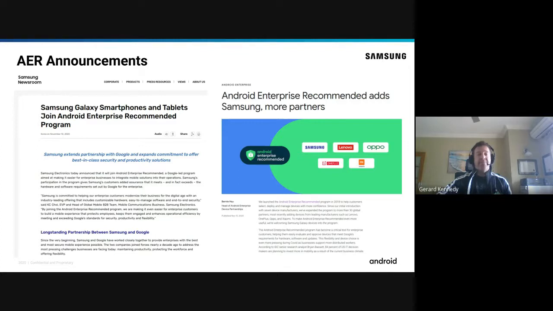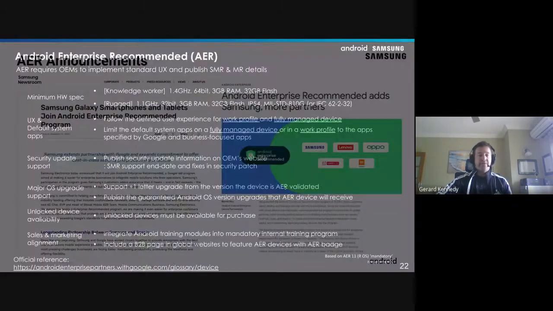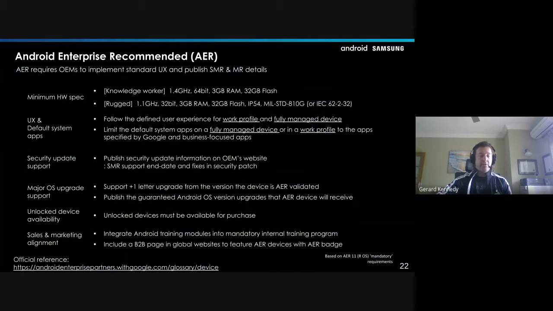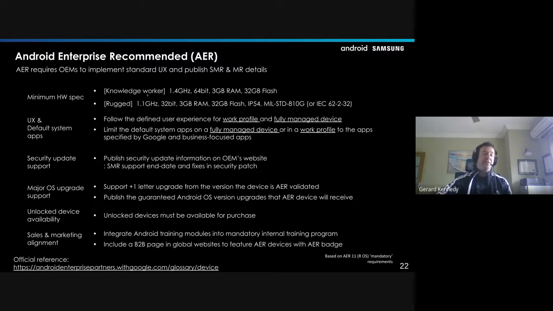There's an announcement there from Samsung and from Google about Samsung joining. There are a number of select devices today which are going through the validation process, and I'll come to those in a moment. But just to cover off what is AER and what does it mean. We have AER for knowledge worker and for rugged. So there are 2 different device categories. They have slightly different requirements, which are mentioned there.